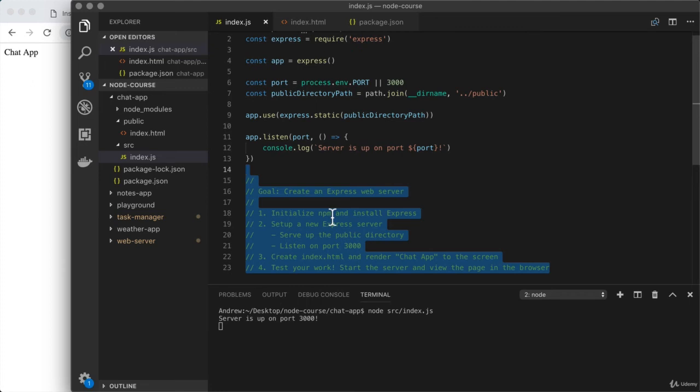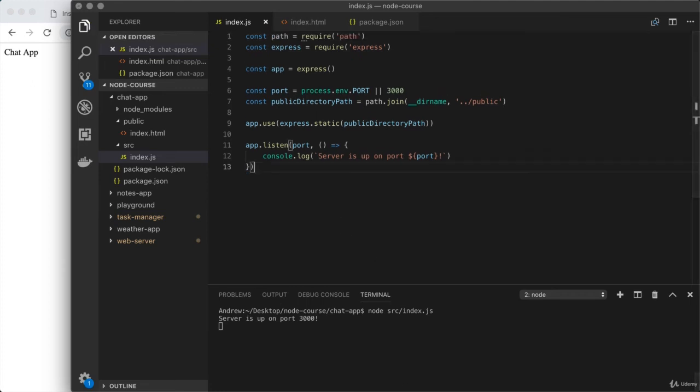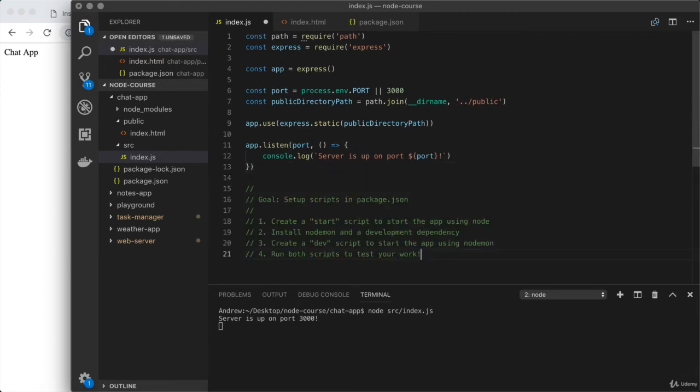For the moment, what I'm going to do is remove those challenge comments and save the file. And down below, we'll be moving on to our second challenge for the lesson. We'll wrap up the lesson with this quick one where you're going to need to set up some scripts in package.json. The first thing you're going to do is create a start script which starts up the application using Node, much like we had just done from the terminal down below.